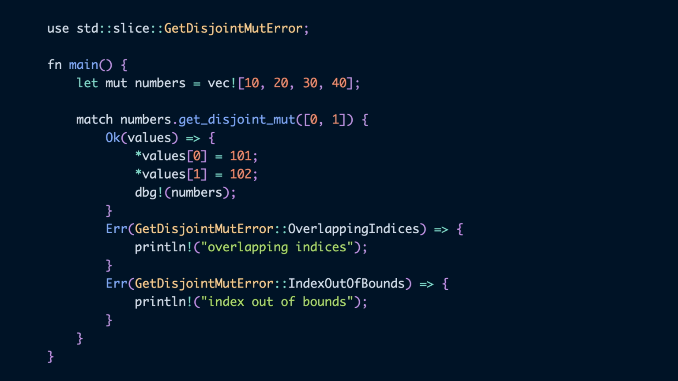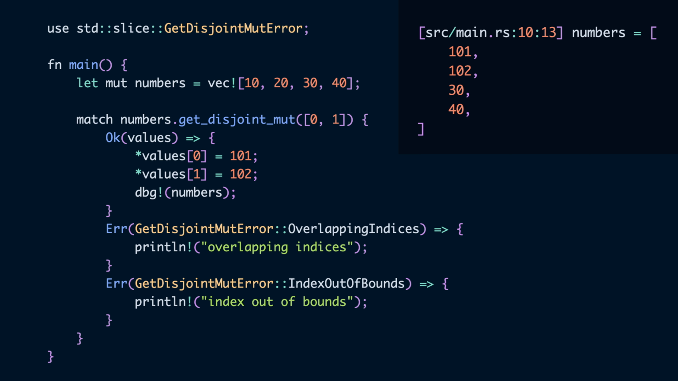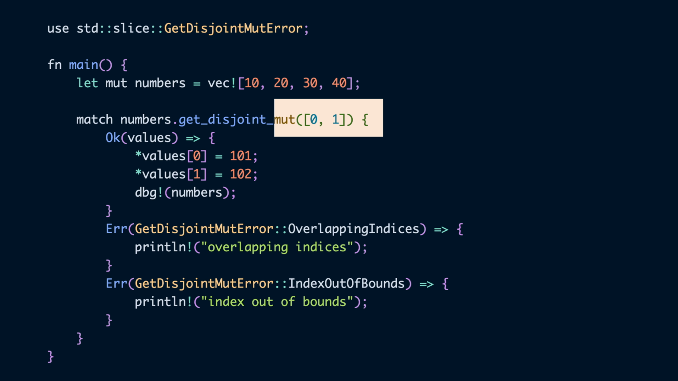Similarly, a Result is returned by Vec::get_disjoint_mut. The get_disjoint_mut function returns exclusive references to multiple separate items in the Vec if it can, otherwise it returns a GetDisjointMutError. This function can give us non-overlapping exclusive references to different items. But if we ask for the same item multiple times, we can't get multiple exclusive references to the same item. So we would receive a Result::Err variant with a GetDisjointMutError::OverlappingIndices variant inside of it.